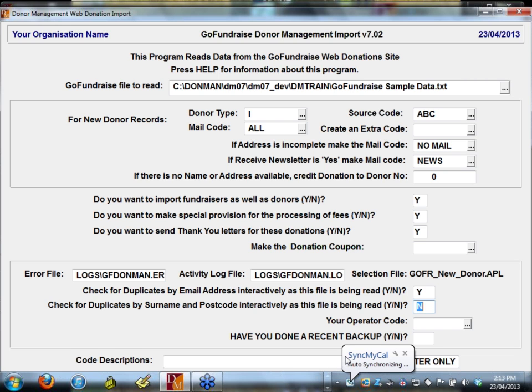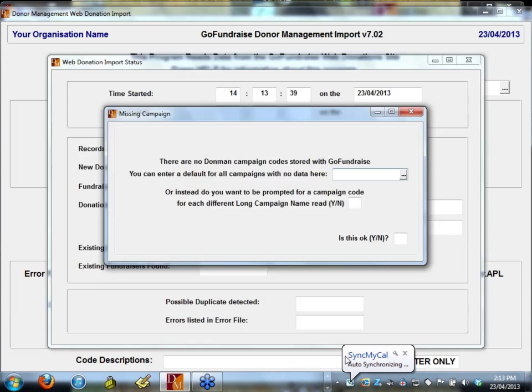So there are many, many false positives, many, many duplicates flagged, whereas because almost everybody who enters one of these types of events has an email address, email is a very unique and special way of deduping that rarely will do a false positive. So I'm going to dedupe by email, but you can do by both. So I've got my operator code, have you done a recent backup, and off I go.